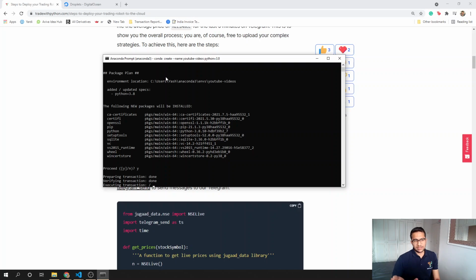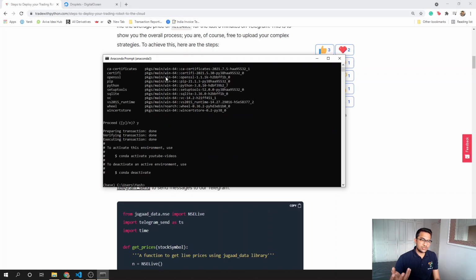Once this is done, I'll activate the environment and then I'll install Jupyter Notebook, which I generally use for all sorts of coding and debugging problems. So let's see how that happens.